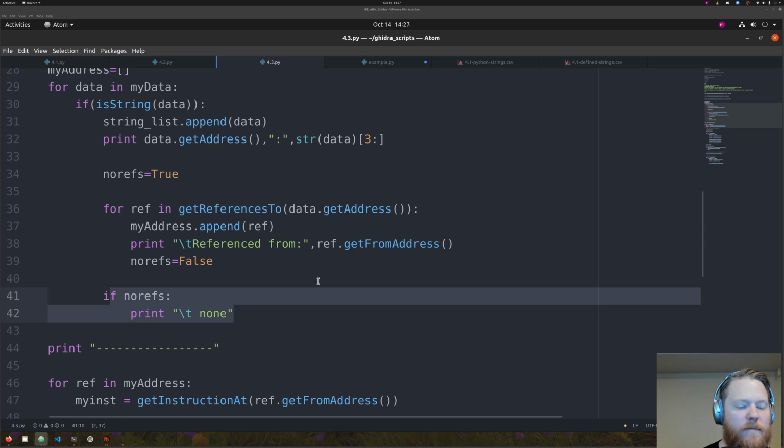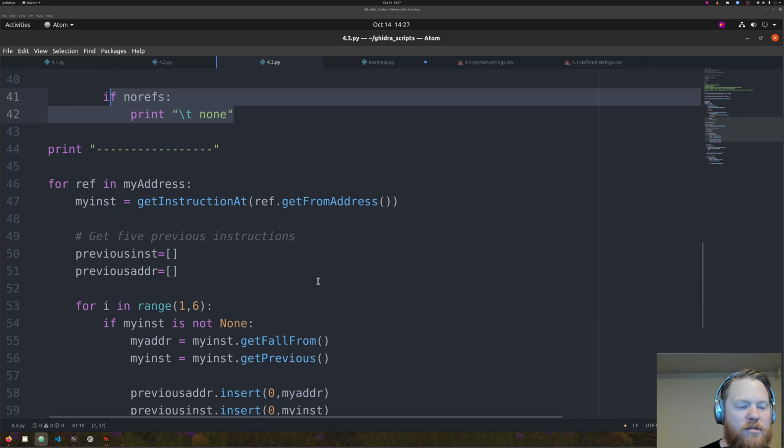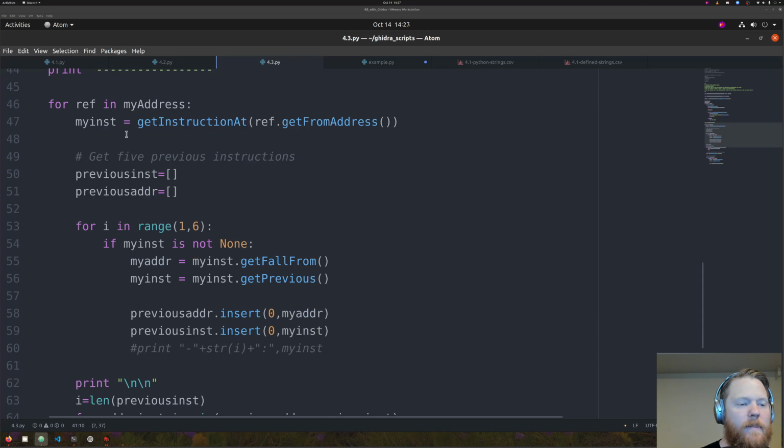And then scrolling down a little bit, here is where I go through each reference in the addresses, and we use the instruction get instruction at, and then we have to get an address. So wouldn't it be nice to just have a number here? Well, we can't. We have to use an address type. So that's what Ghidra wants us to use, right? So to get an address type, we have to use our reference dot get from address.